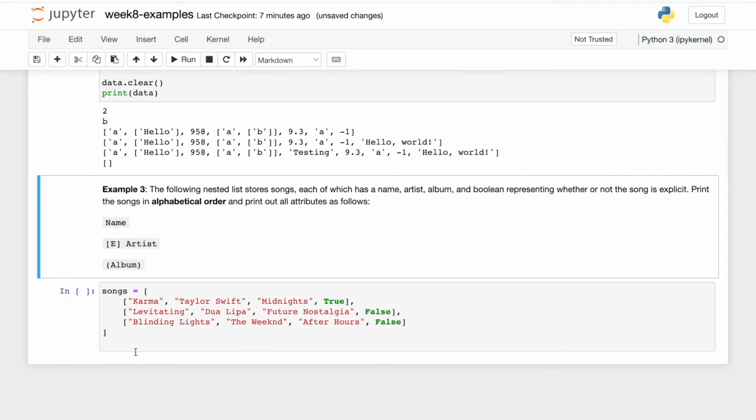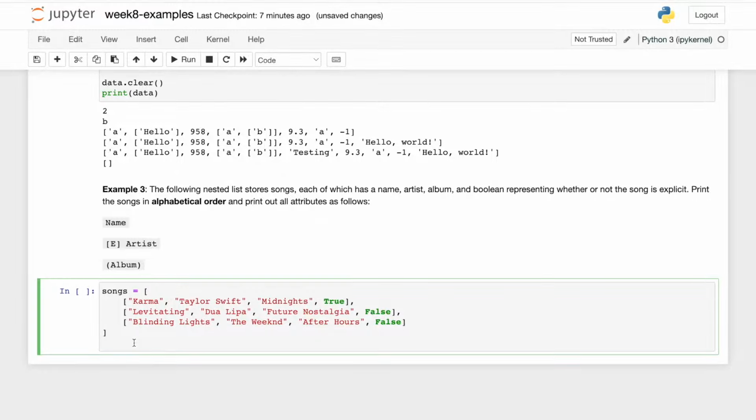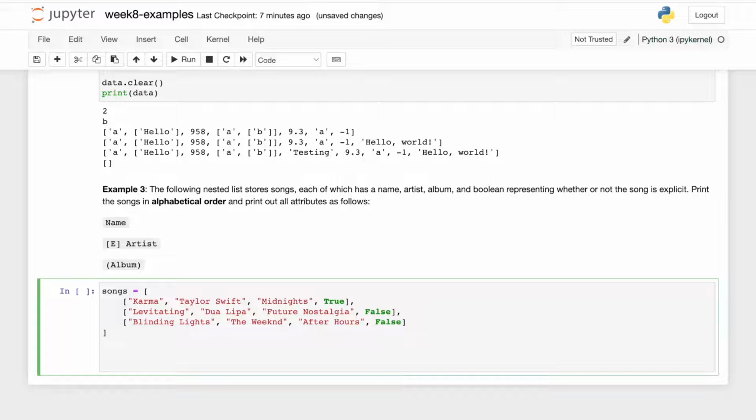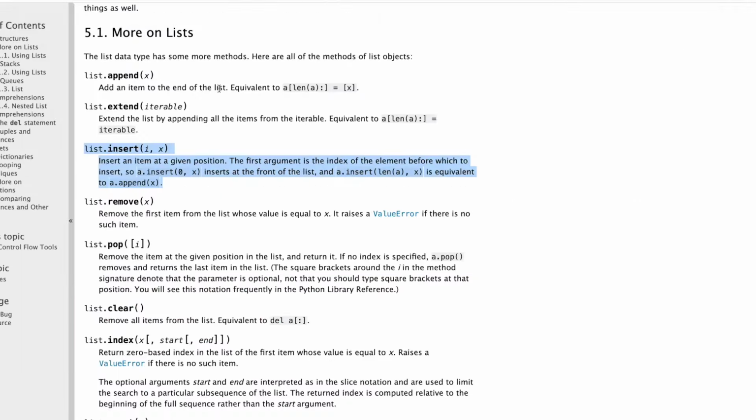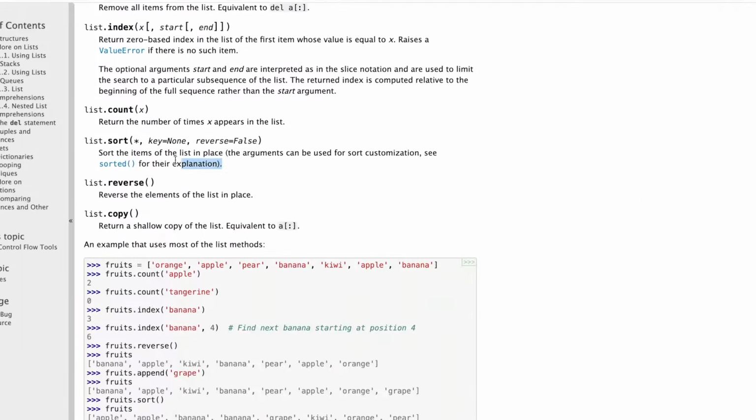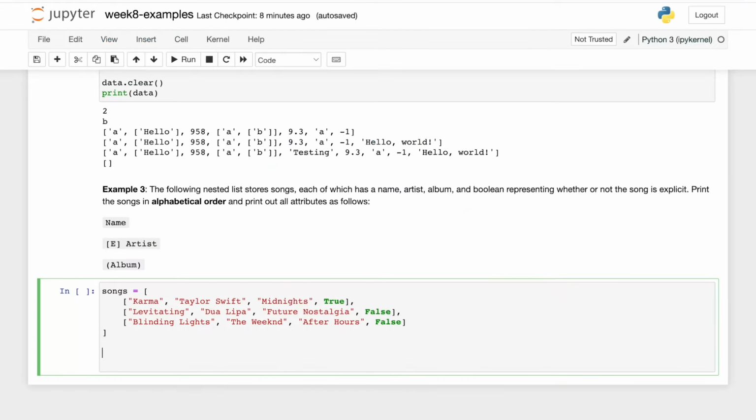All right, so example 3, we're doing a little more with nested lists. We're storing songs, which has attributes name, artist, album, and is explicit. Now we want to print the songs in alphabetical order and print them nicely. So first, we may want to sort them. And in our list documentation, there's a sort function as well provided, and by default, it will sort alphabetically. So we can simply say songs.sort, and that part is done.